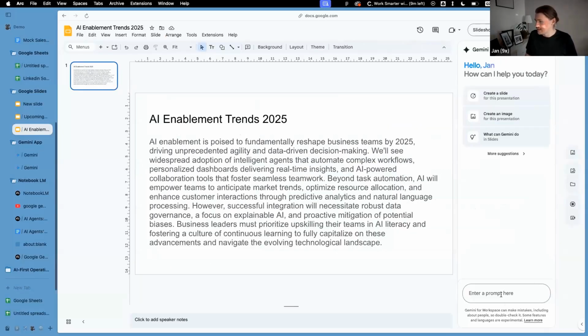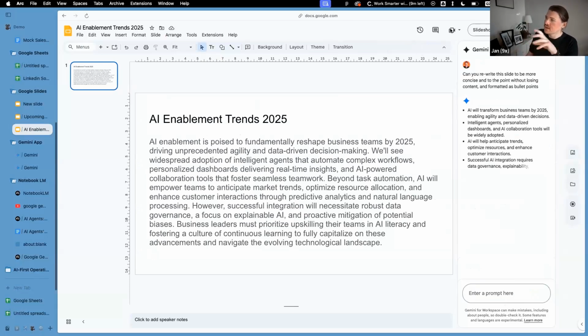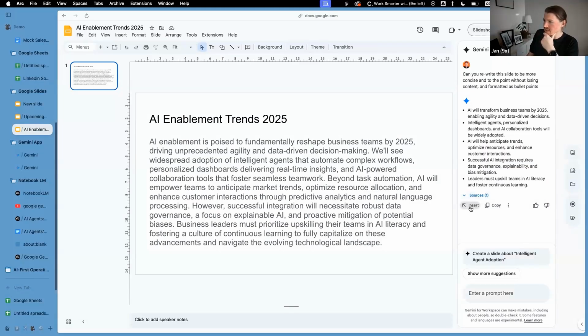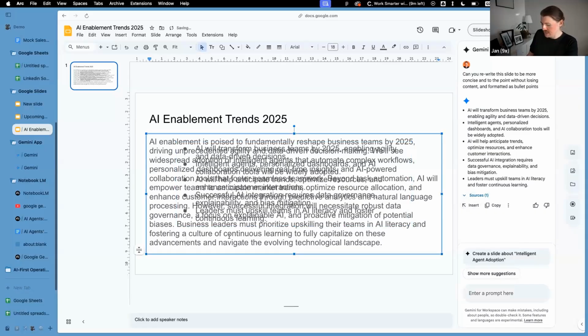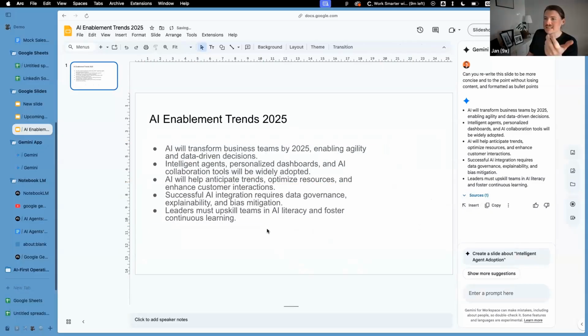I could basically ask Gemini, can you rewrite this slide to be more concise and to the point without losing content and formatted as bullet points? So now if I hit it, even though I can't do it directly on the text for whatever reason, I can still leverage it here. And you can see this one was very, very quick. And I can simply hit insert. And I just need to basically remove the other text, if I can, and make this a little bit bigger. And we've had that same long paragraph text easily converted into slide format.